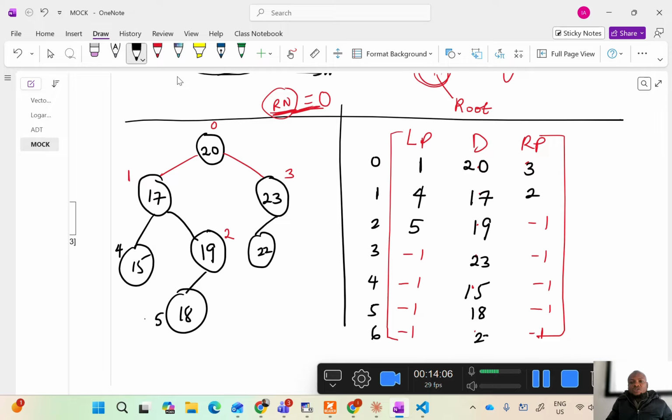Then lastly, if I want to add, let's say 22, 22 is greater than 20, less than 23. So 22 is added to what? Index 6. That means I have to what? Update the left pointer of 23 from what? -1 to what? To 6. So this turns to 6. And can I add another value? No, because the maximum number of nodes for this binary tree has been reached. That is the concept of binary tree. I hope this is well understood.